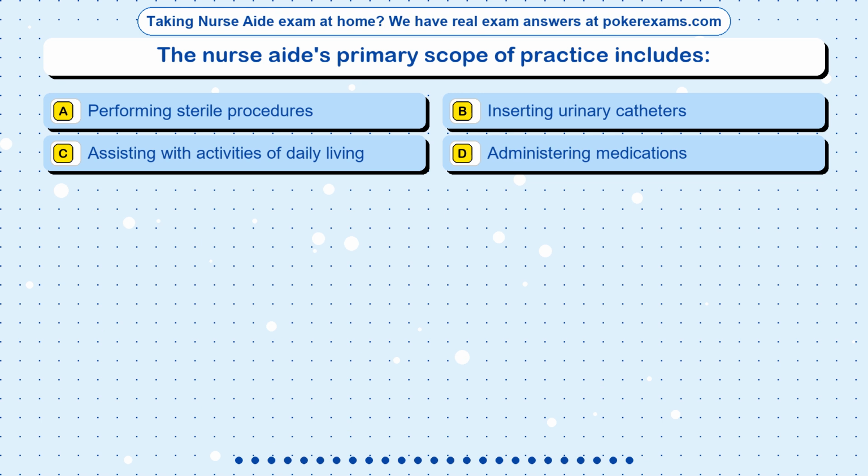Question 7. The nurse aide's primary scope of practice includes: Option A. Performing sterile procedures. Option B. Inserting urinary catheters. Option C. Assisting with activities of daily living. Option D. Administering medications.